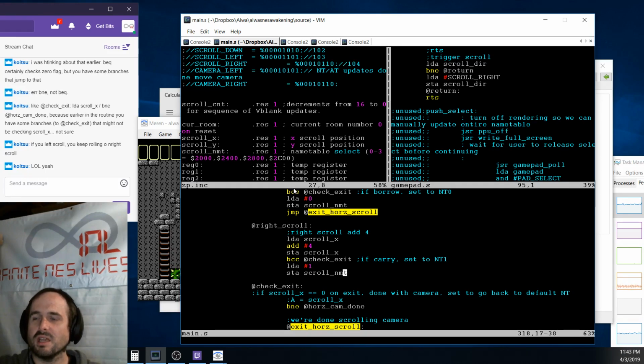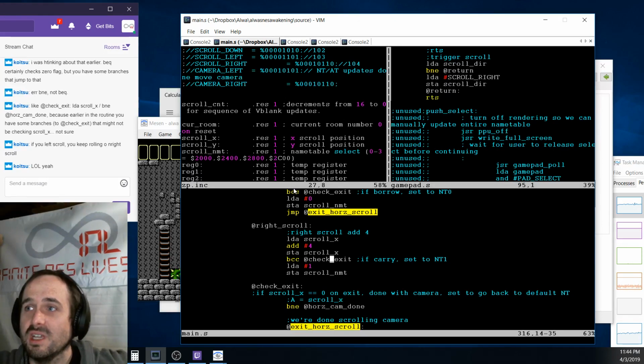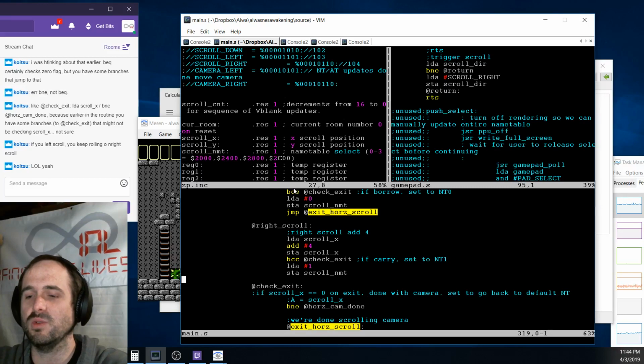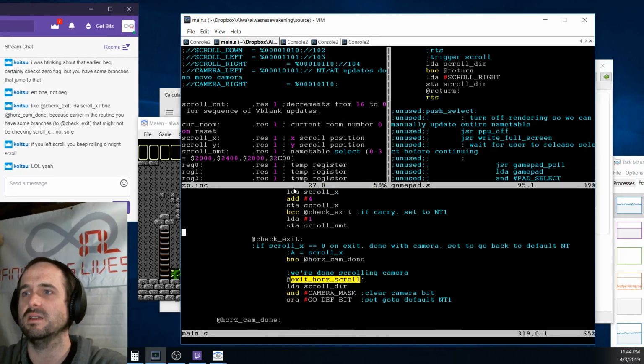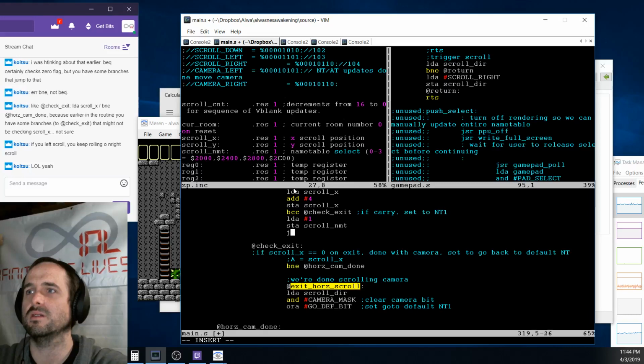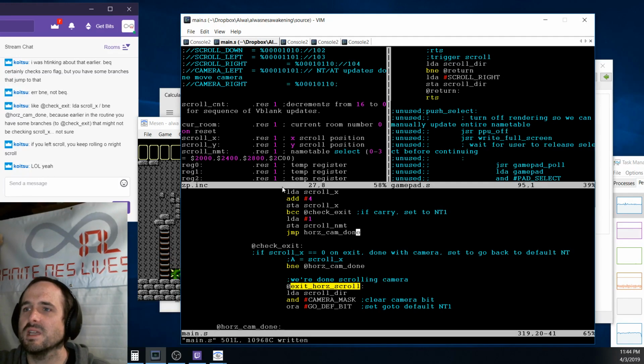If we check it, yeah, so here's the thing. In this situation, and I think this is what you're saying, or might be related, when I call check exit, I know that A equals scroll X, but when I just roll into check exit, in this situation, it didn't. But in this situation, I know that we're not exiting. I can just say horizontal cam done, I think. But this code is confusing. I need to maybe write some of these things I'm saying out loud as comments.